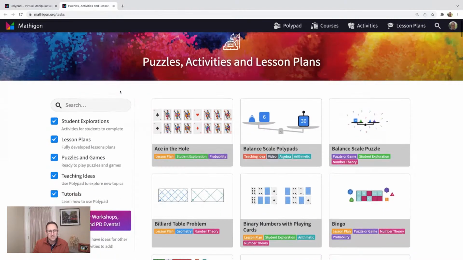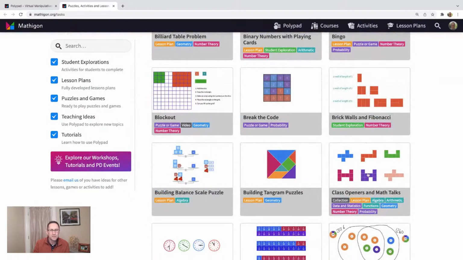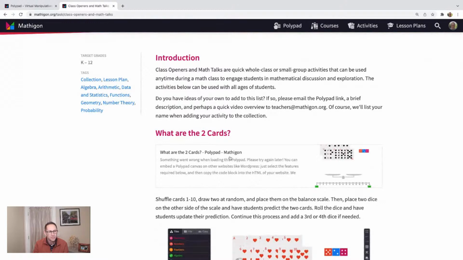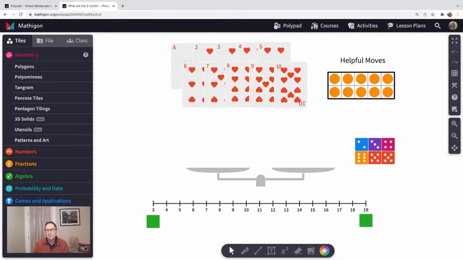And I'm going to scroll down just to the class openers and math talks. And one of the class openers and math talks that I enjoy with the seventh graders that I teach, but I've seen it done with a number of ages of students, is What Are the Two Cards? So I'm going to open this. If you've seen this before, I've added some features to make it a little bit more useful and engaging with students. And so this shows a broad range of the tiles available on Mathigon to create puzzles, games, and art. And so I thought this would be a good place to start.